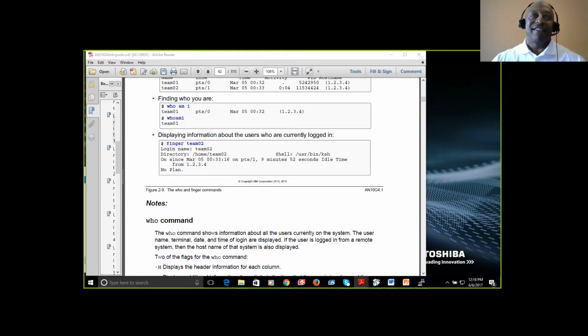All right. I'm just playing with the screen here. Everyone sees the screen okay, right? Who and finger commands, right? All that, okay? Because I'm getting a different indication on my end.